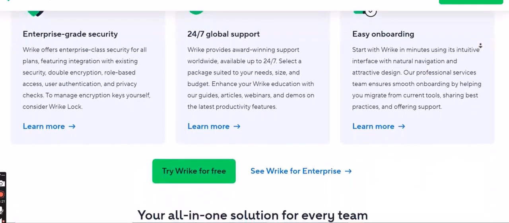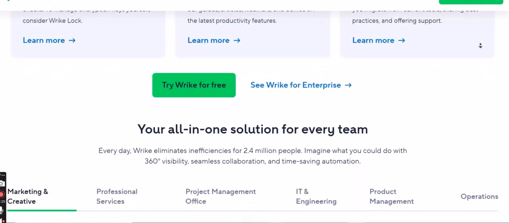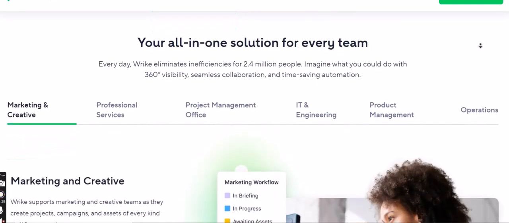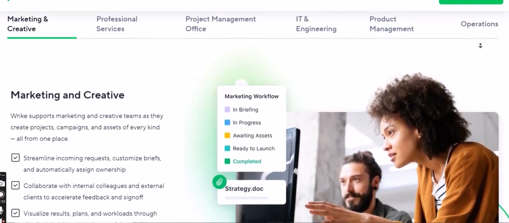Request forms. For managing incoming requests, Wrike offers customizable request forms. These forms ensure that you receive all the necessary information up front, streamlining the intake process and eliminating the back and forth of emails.